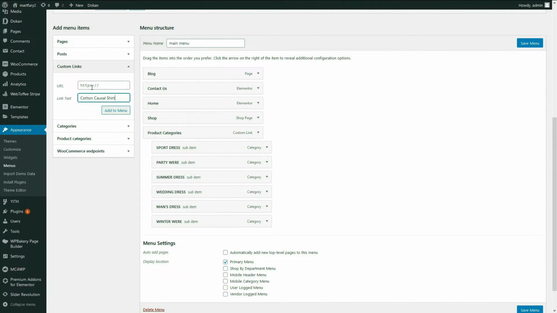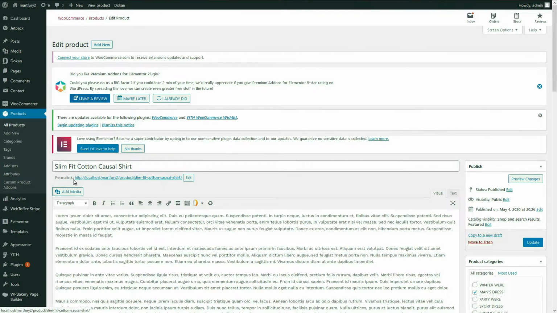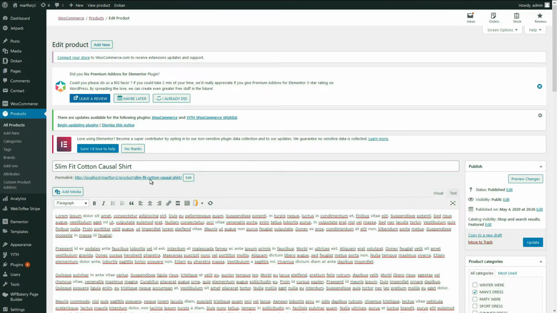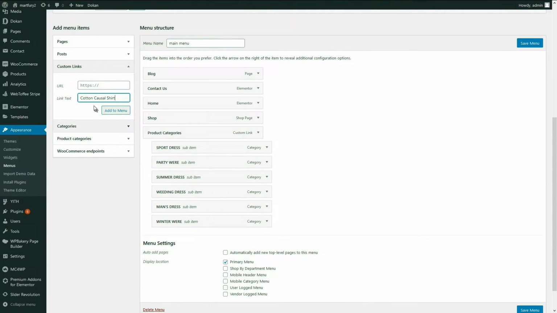And how can you find the URL? For that you have to open the product. Here you can see the permalink option is there. Just right click and click on copy link location if you are using Firefox. Else if you use Google Chrome, there will be an option such as copy link address. Just click it, and now come back to the menu option. Here you can see the URL, you have to paste that, and after that you have to click on this add to menu option.